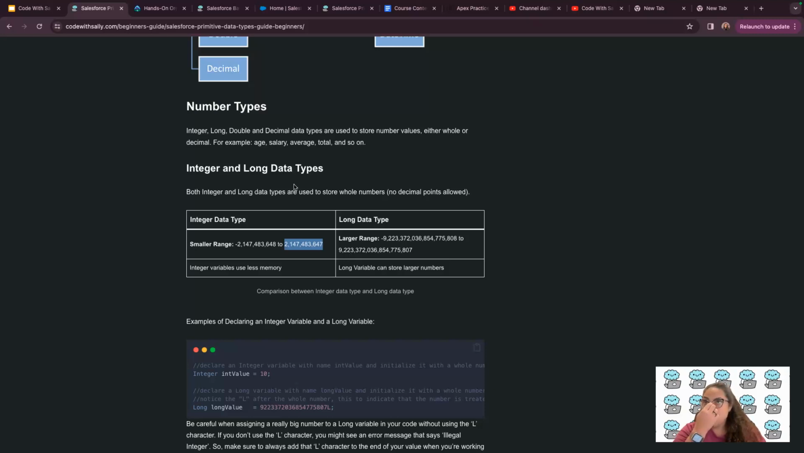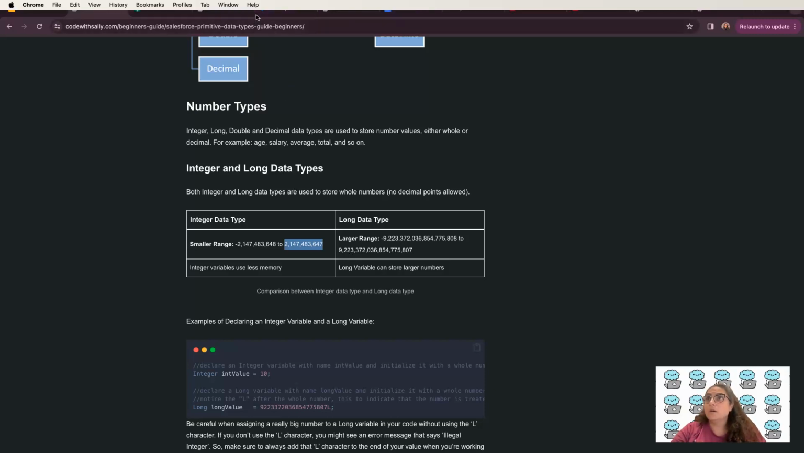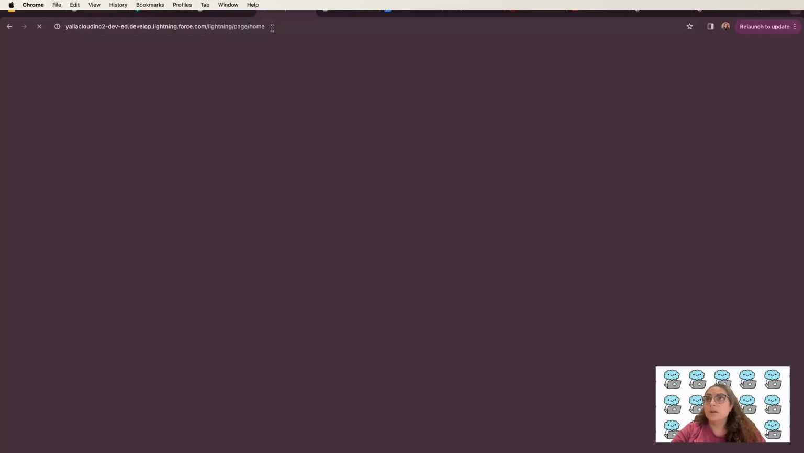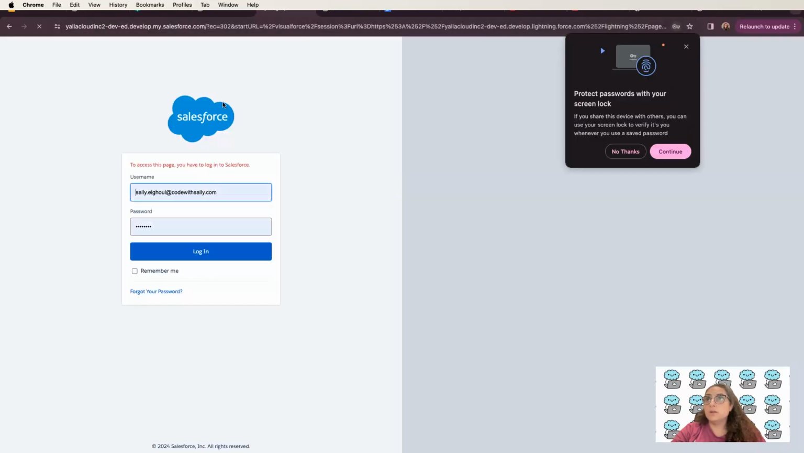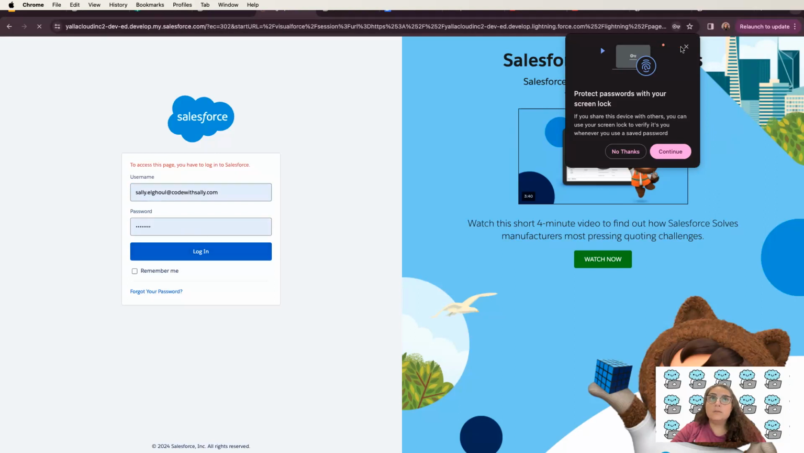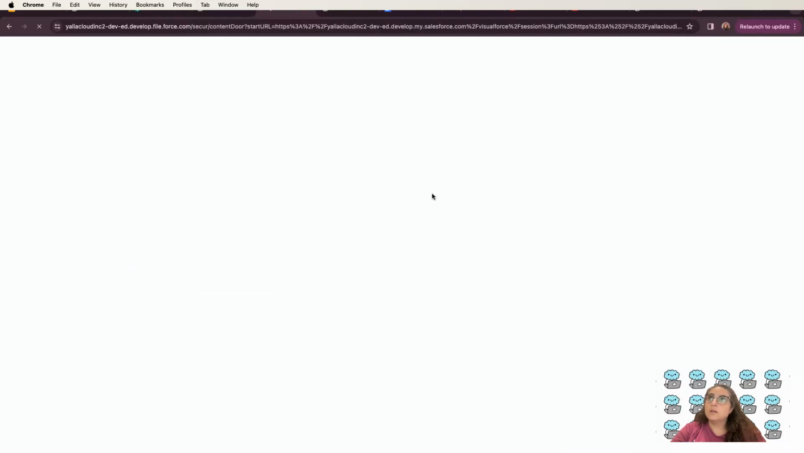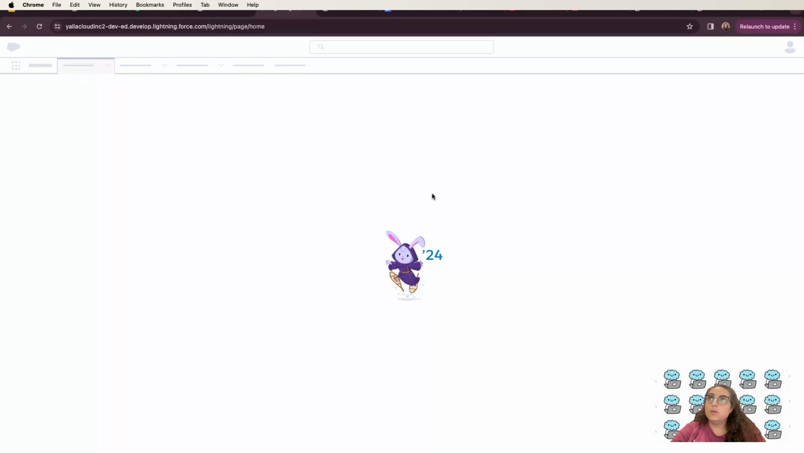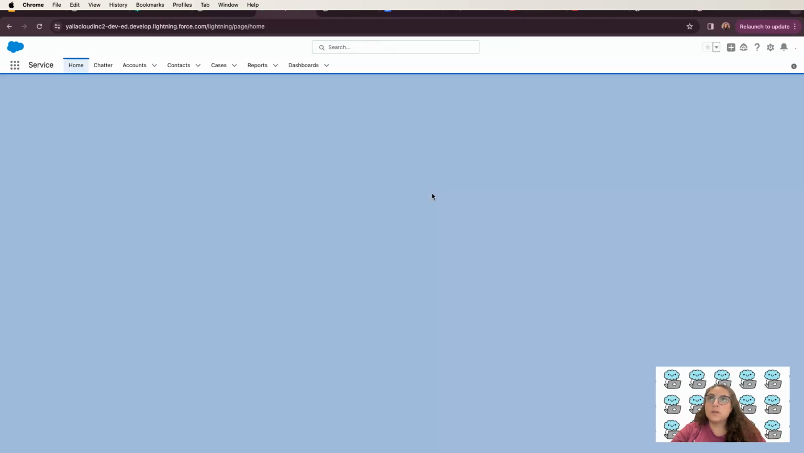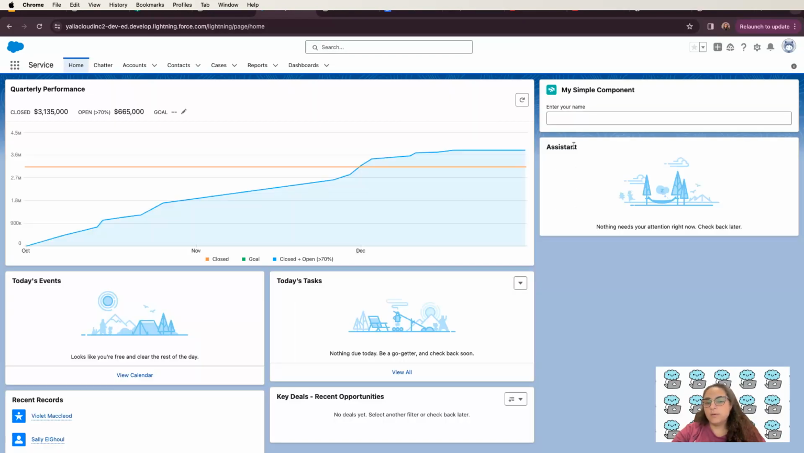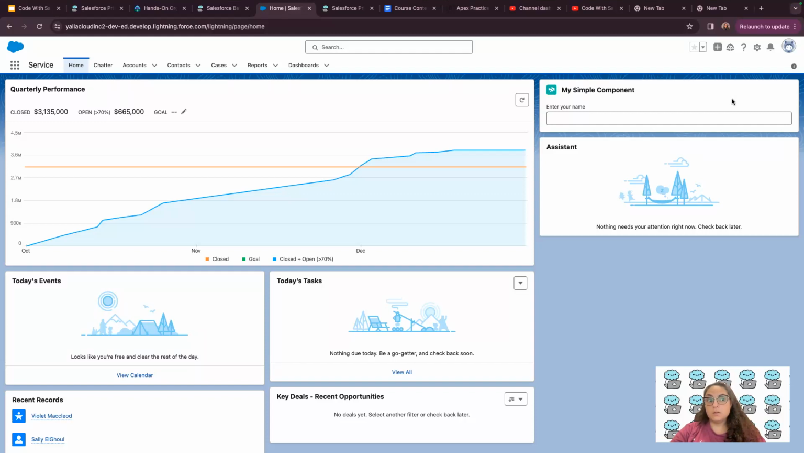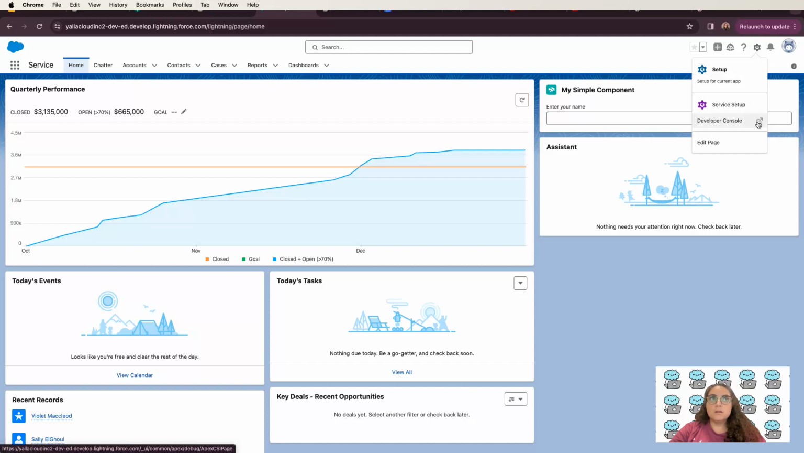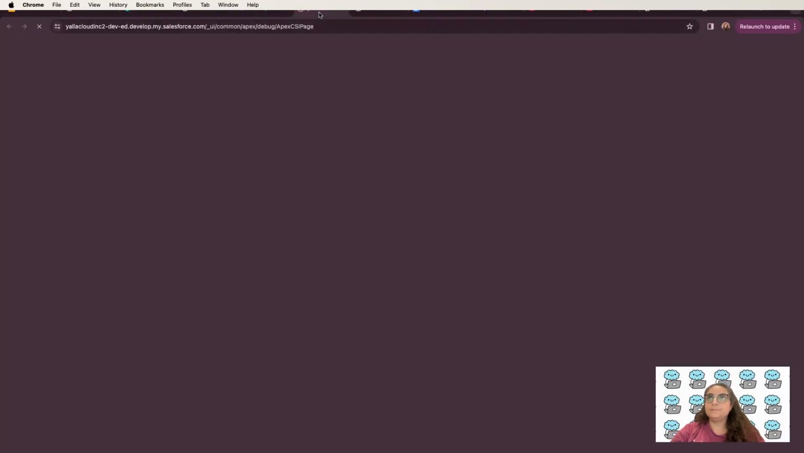Now let's try some samples. I will open the developer org that I created. Let me log in here. We'll be using the developer console for now. I hope that from now on everyone is trying to install their Visual Studio Code, because at some point we'll start using it and we won't be relying on the developer console. But for now, use the developer console. So let's go here and click developer console.